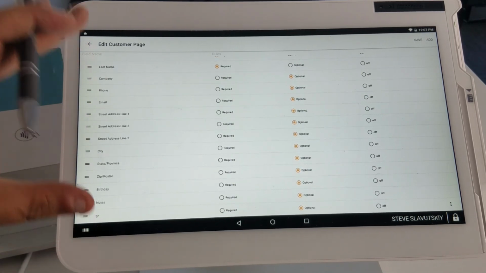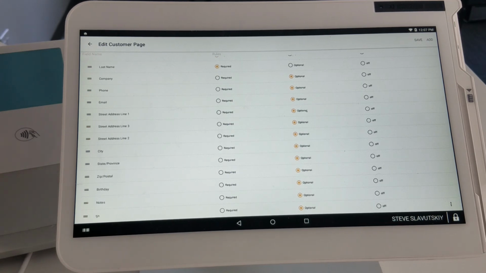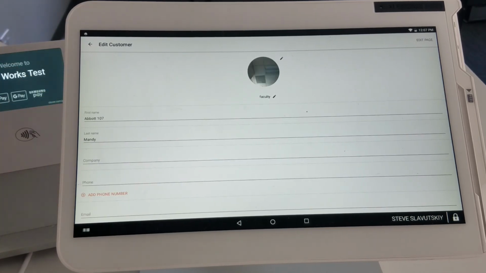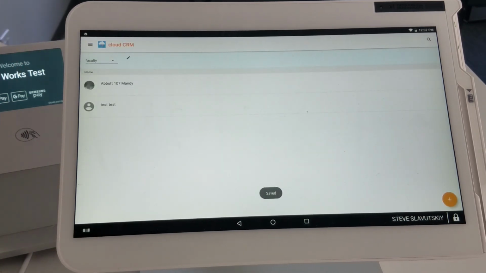So it's a customer form per customer type, with any kind of field, any format, image or not, anything you'd like, no limitation, and then you can move those fields around. And this is what you can do with the customer object when you install Cloud CRM.